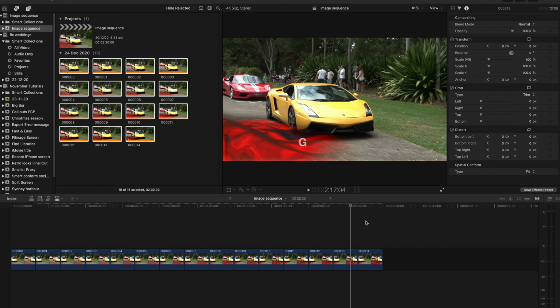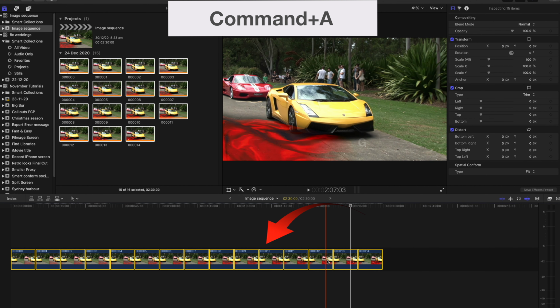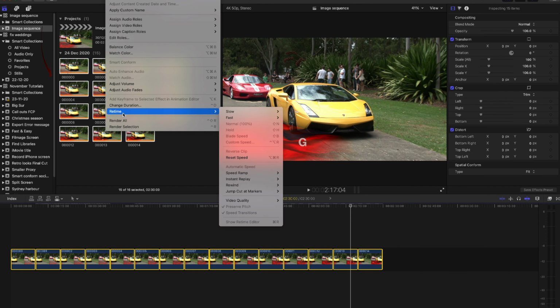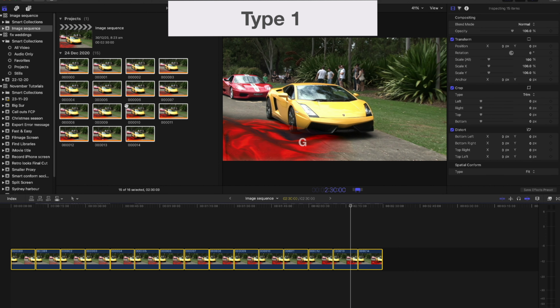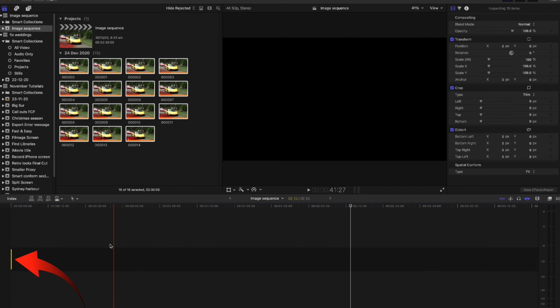And now we want to select everything in the timeline, so let's select Command A. And now we want to change the duration of each of these clips. To do that, we go to the Modify menu and we select Change Duration. And now simply type 1 and you'll see that 1 will appear here, and press Return. And all of those clips have now been reduced to one frame.